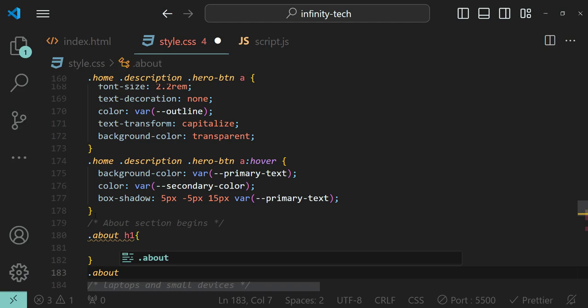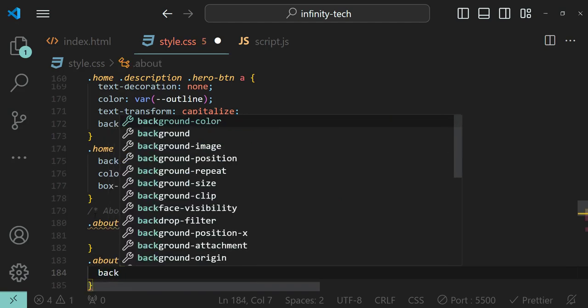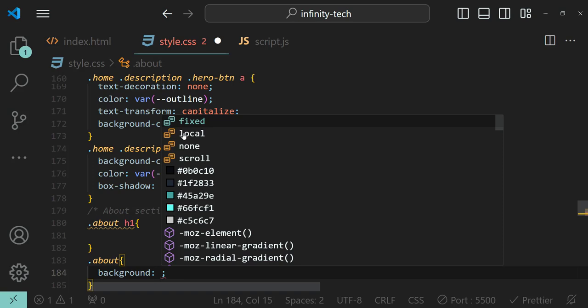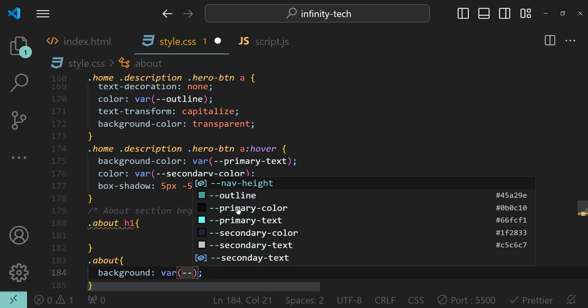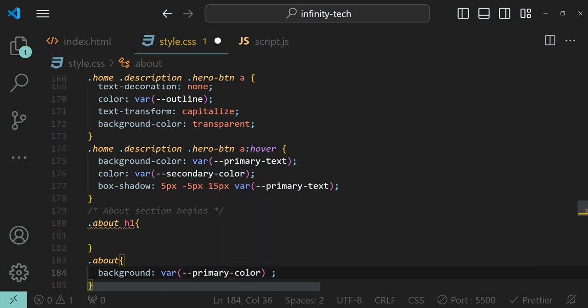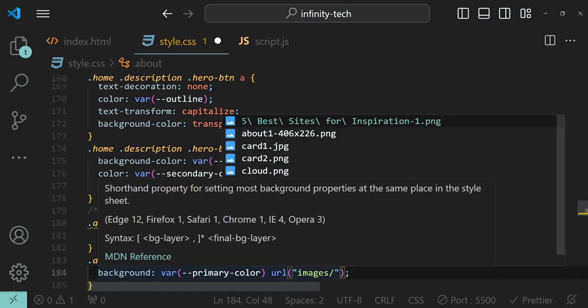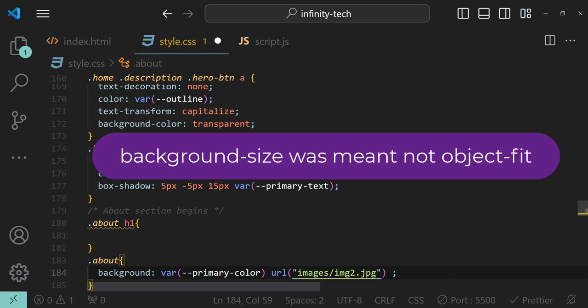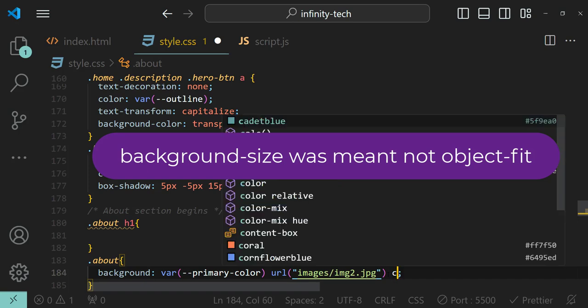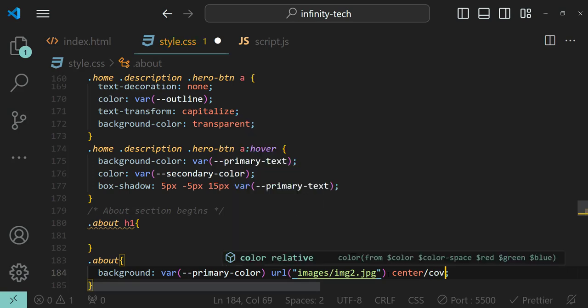Now let's define some properties for the About section itself. So for the background, some congested properties. So background and fallback color in case the image is not able to be displayed. So primary color. Now for the URL, which will display the image. So images folder, and then we have image 2. Then we want the image to be centrally aligned with respect to both horizontal and vertical axis, and we want to set the object width property to cover as well. So the short form is center/cover. And then we have to insist that if the image is smaller, it should not be repeated in order to cover the whole parent div.